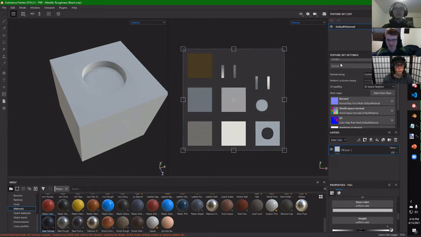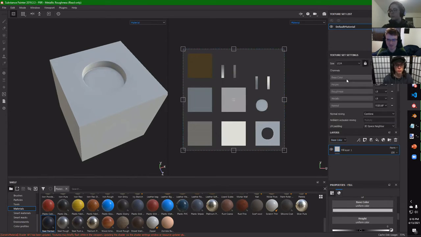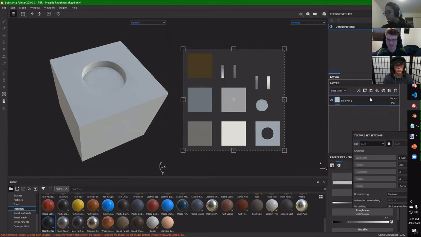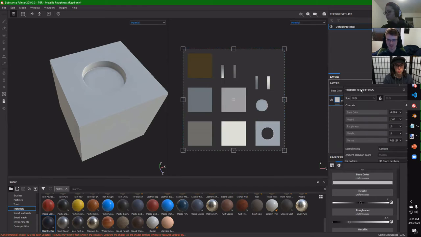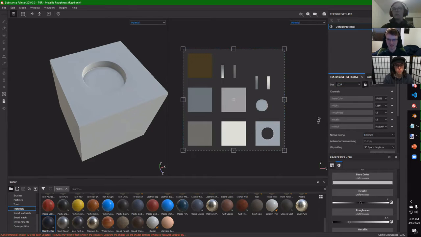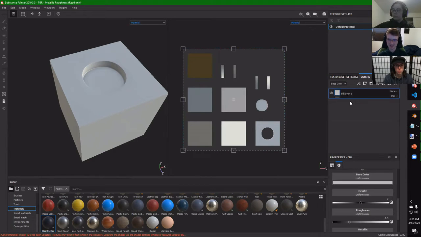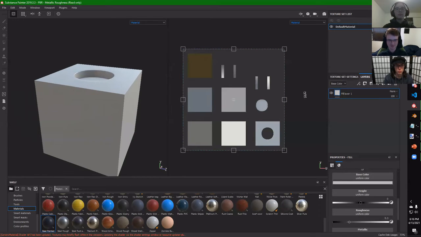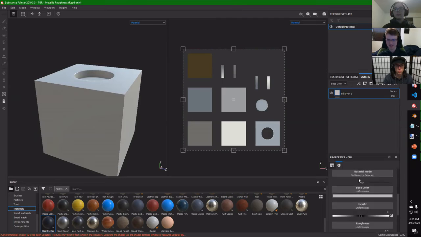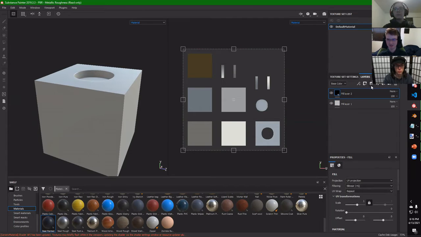And now we're going to go back to the layers, get a little bit away from the texture set settings. It doesn't really want to dock there, does it? There it goes. So the layers, we're going to start out with adding a layer.